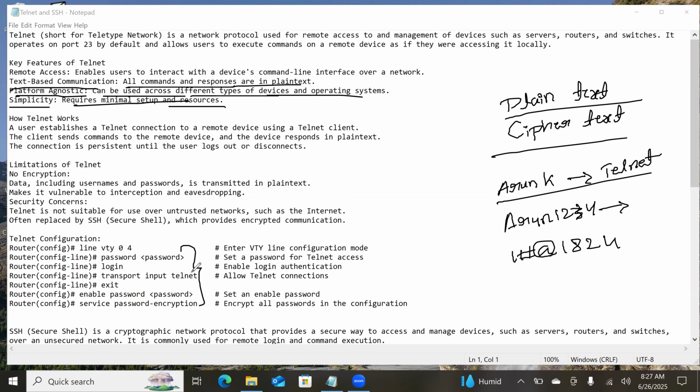Okay, with very few commands, one or two, we can enable telnet on the device. So how exactly does telnet work on the devices? A user establishes a telnet connection to a remote device using a telnet client.